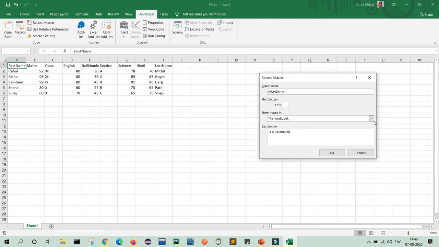Here it will ask you where you want to save. I am currently saving in this workbook. Otherwise you can save in your personal macro workbook or a new workbook, whatever you want. This shortcut key is also available, but if you are familiar with macros or have good hands-on experience, then you can directly run by using the shortcut key. Otherwise, if you are doing macros for the first time, I suggest doing it in a systematic way. So I just click on OK.